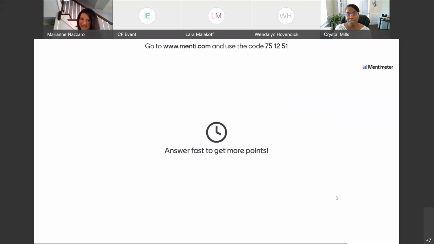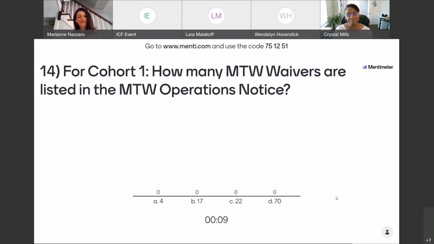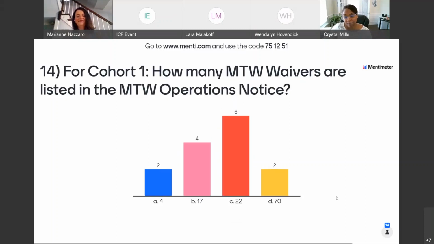For this, you will be visiting Appendix 1 within the MTW operations notice. And we said it before, keep those things handy and dandy near you. It's going to be very important. All right. So is it A, 4, B, 17, C, 22, or D, 70?